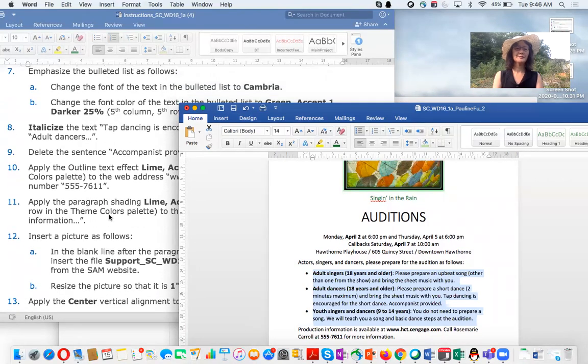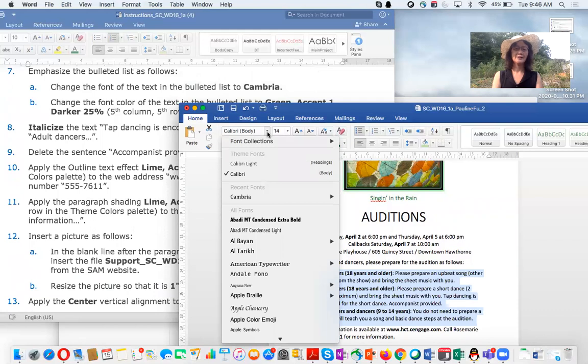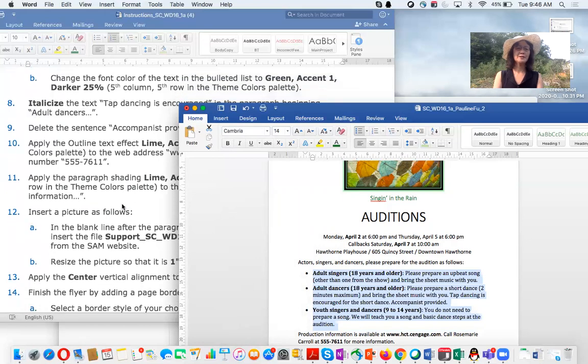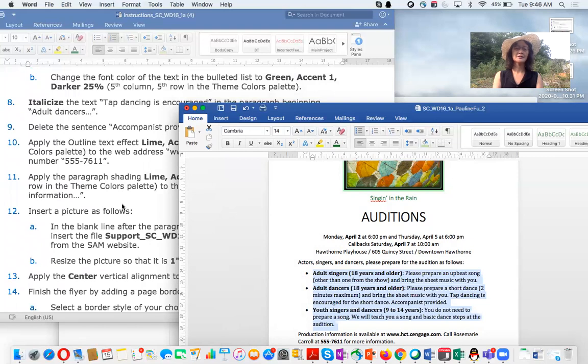And now step 7, emphasize the bulleted list as follows. Change the font of the text in the bulleted list to Cambria. Make sure this bulleted list is selected, Cambria. So you go to here and select font type. So alphabetical order, it is right here, Cambria in my case. Okay. So we finish 7A. 7B, change the font color of the text in the bulleted list to green, accent one, darker 25%.